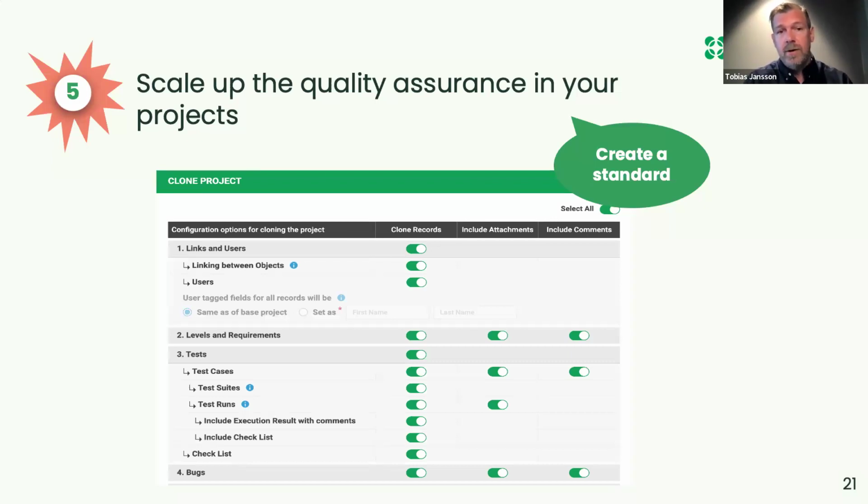As you can see on the screen here, you can even clone projects. So when you start a new one, you don't have to reinvent the wheel and start writing all these tests from scratch again. Actually, one of our large enterprise customers starts with a base of requirements and mainly testing. And every time they do a new iteration or a new release, they simply clone that project, that standard that they have, and they're up and running with a new project within minutes. Now, that's scaling up quality assurance.